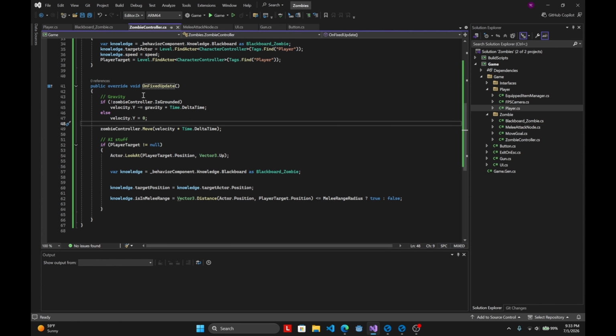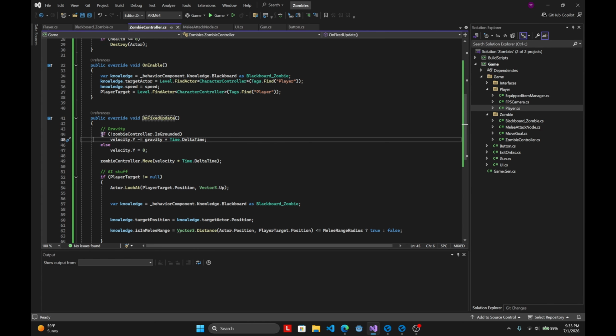So the next part is the onFixedUpdate method. This is basically just called a certain amount of times every second. I think it's like 30 or 60. It's just a very consistent update method. It's very good for physics. Yeah, so this first part is just adding some simple gravity to the zombie. As you can see, I just change the velocity if it's off the floor.